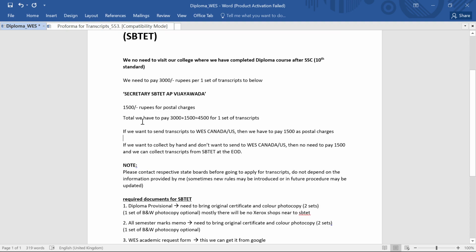In my case, I did not opt for taking the transcripts directly. I paid 1500 for postal charges, so the SBTET board itself sends the transcripts to the Canada address with this 1500. I will not get the transcripts in my hand.